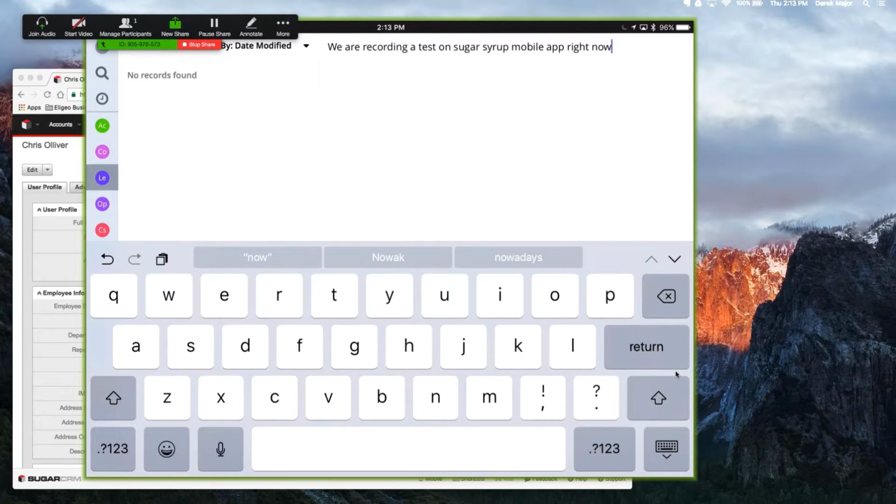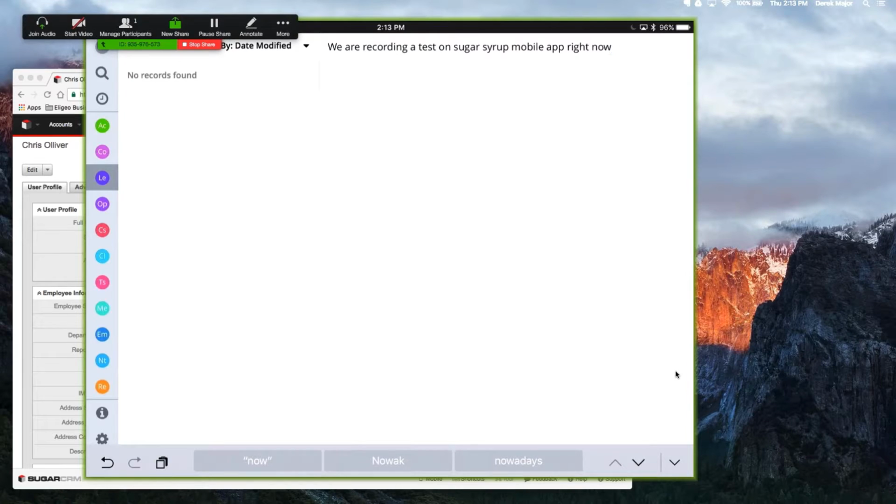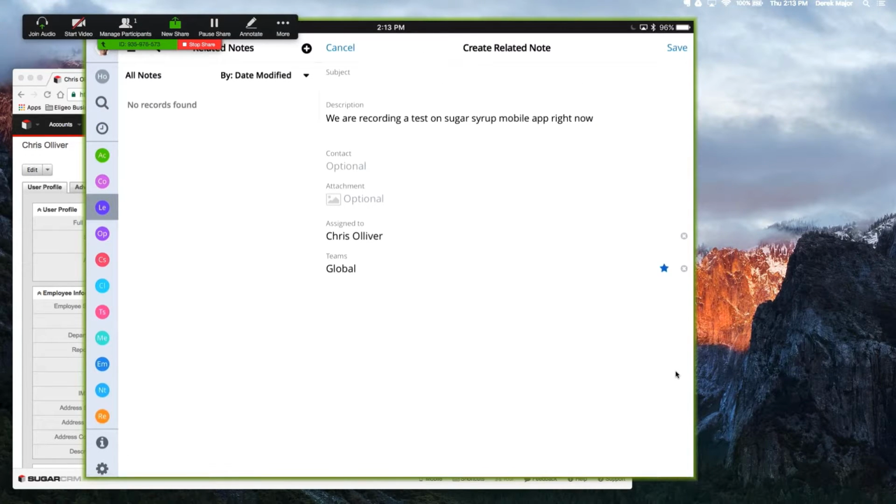It looks like it translates syrup, but close enough. But as you can see, you can actually take advantage of what Siri can do inside of Sugar as well. If you're on your Android, you can also take advantage of Google Now, which will let you do the same thing, the same concept. So you could say "test note" on here. So you can do that kind of thing.